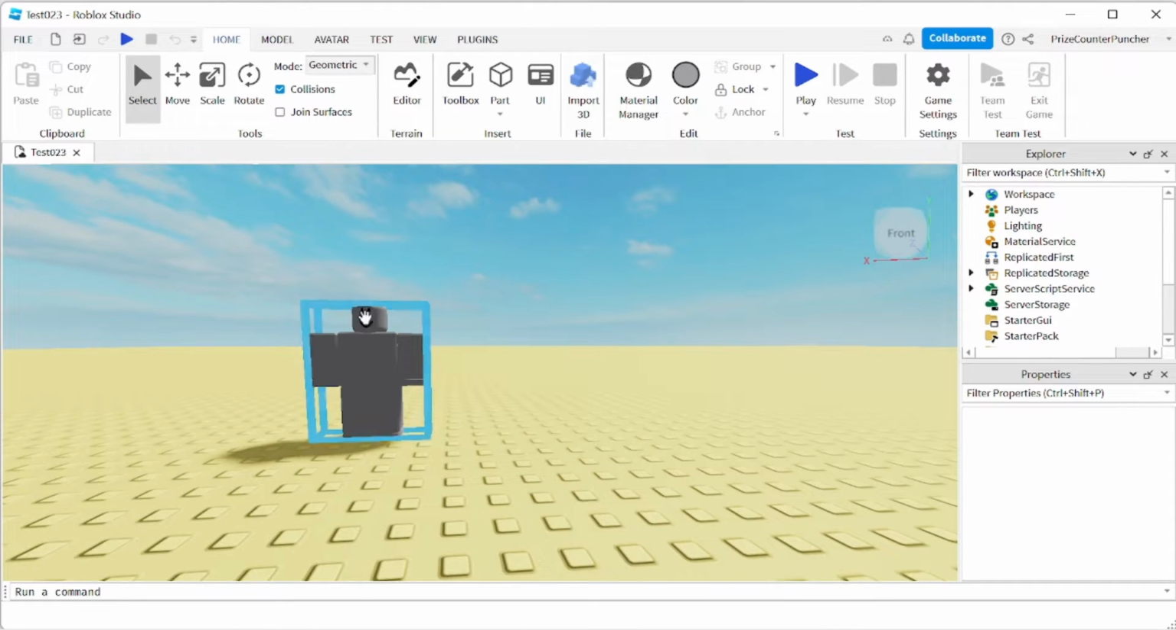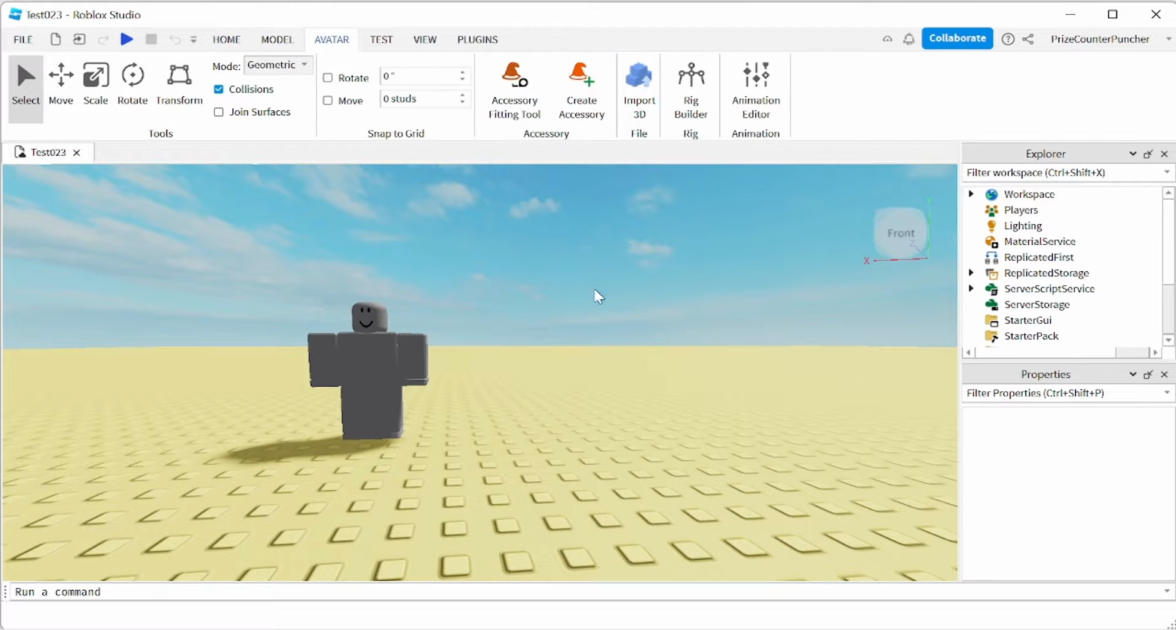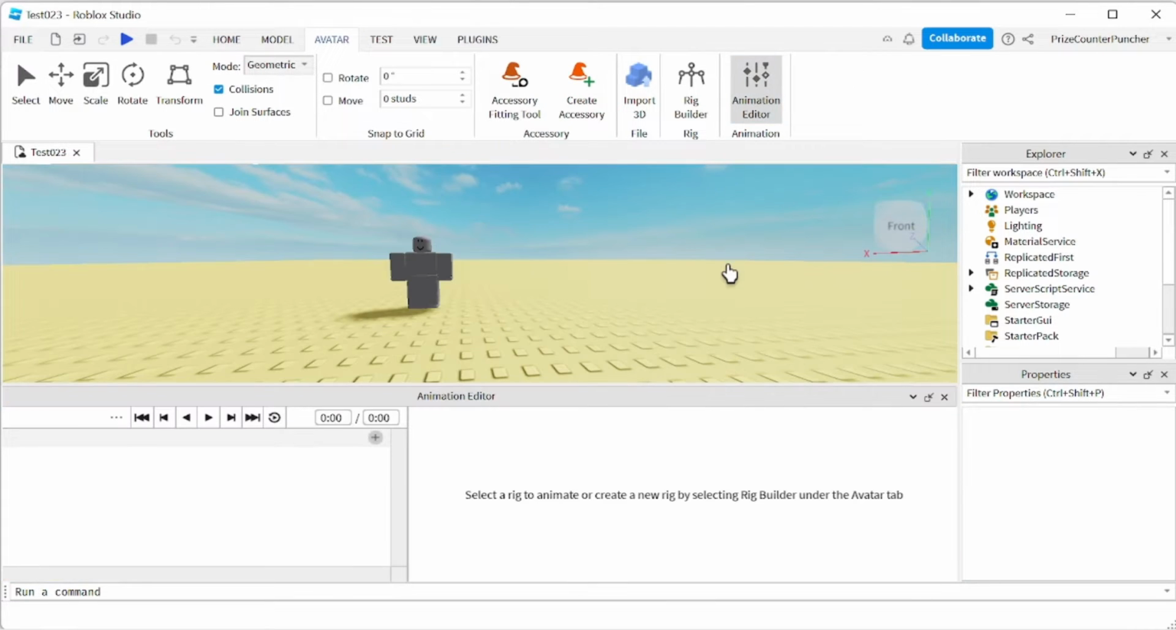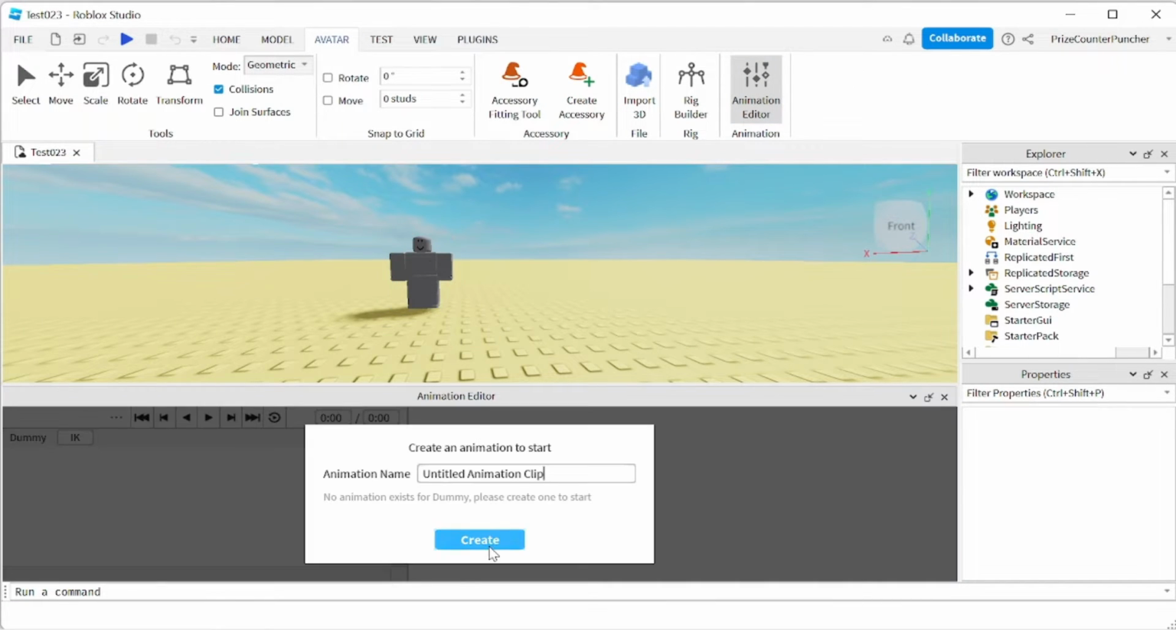Here in my game, you can see I have a dummy. If you don't have a dummy in your game, you can go ahead and add one. Any game is fine. Next, we're going to go to the Avatar tab, open up the animation editor, select the dummy, and just click Create.